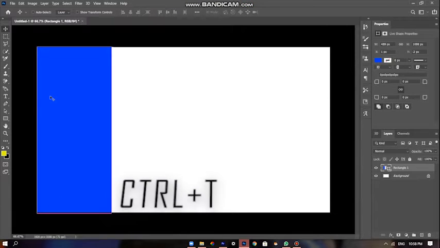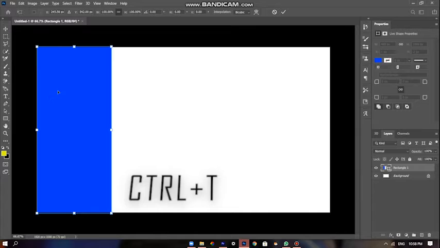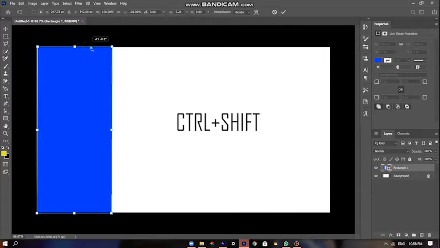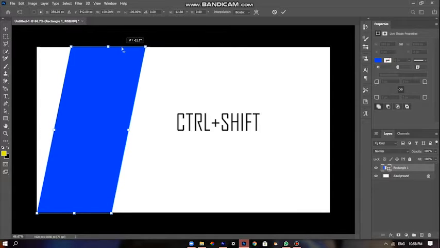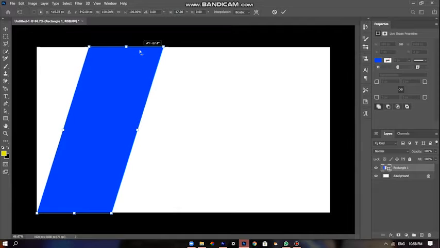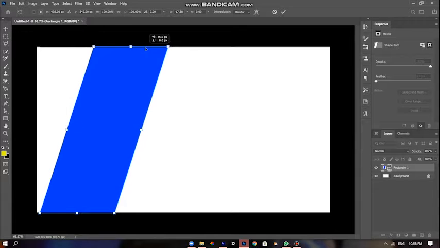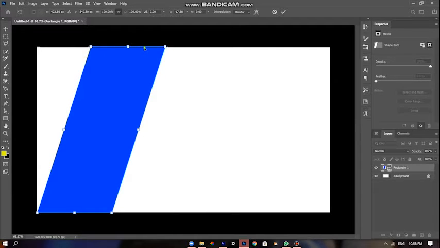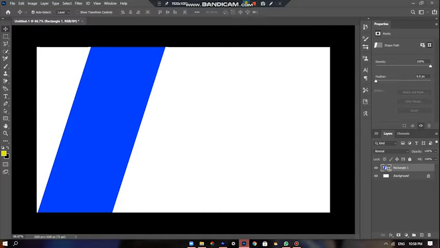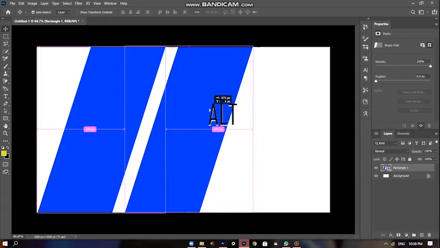After that click on Ctrl T and while clicking Ctrl Shift, move your rectangle to the right like this. So after that click on the tick button right here, and as the next step you should duplicate a rectangle. So to do that, while clicking on Alt, drag your rectangle to the right.